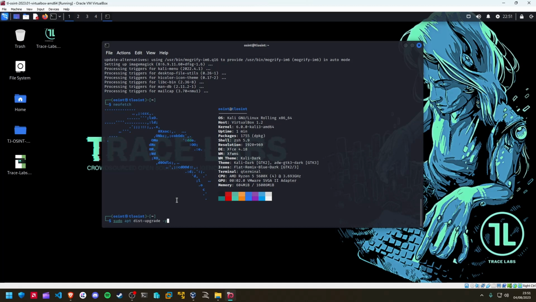It's very important you update the system. Every person who's used Linux will tell you update it before you do anything else. All right, so that's one thing.